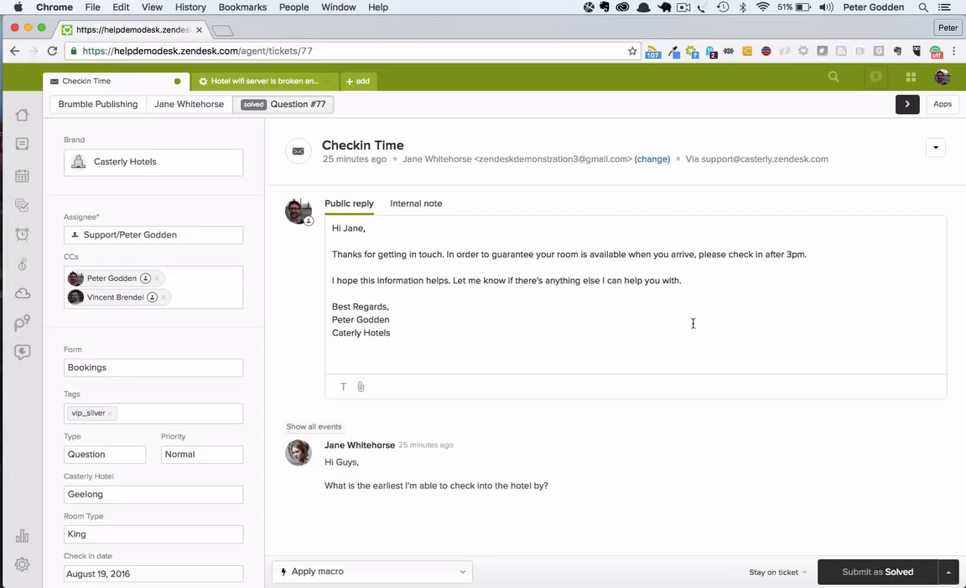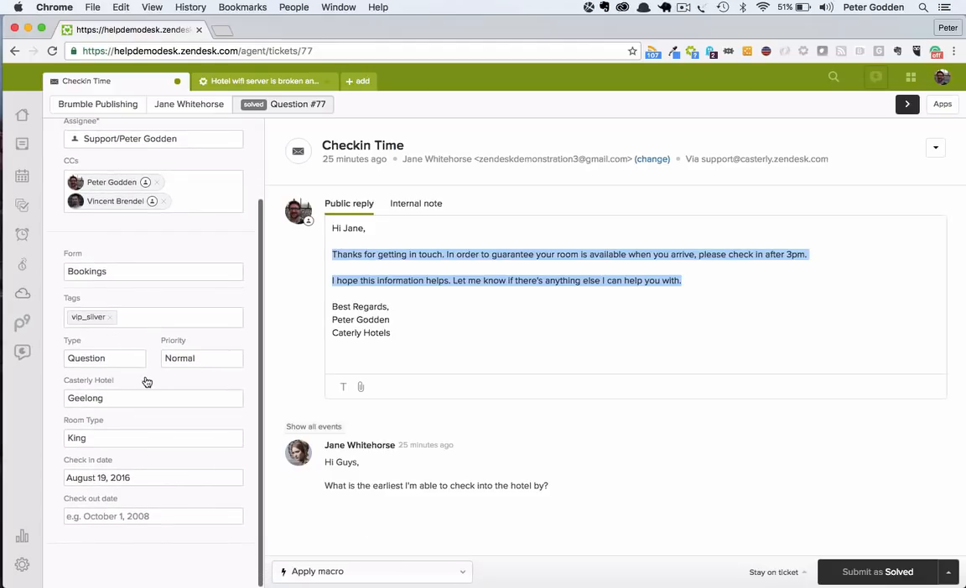Now this isn't just limited to pushing text into the ticket. You can also use macros to set all of these ticket fields on the left-hand side. Agents can build their own sets of macros, as well as using macros that have been created by the admins of the whole help desk. So they're quite a useful tool that you can use to really help you speed up the way that you solve tickets. So that's macros.